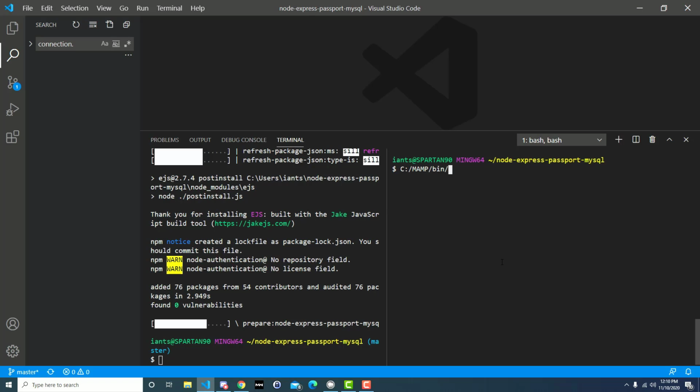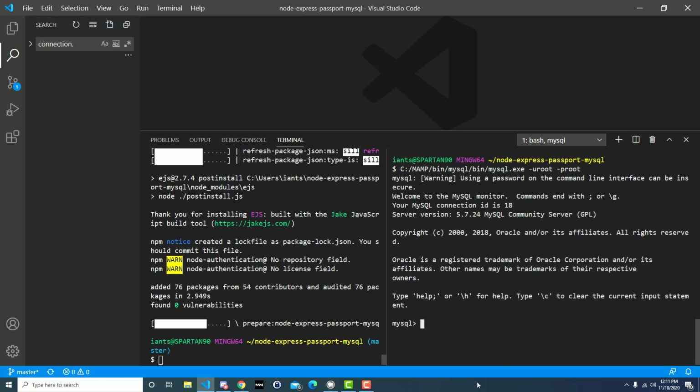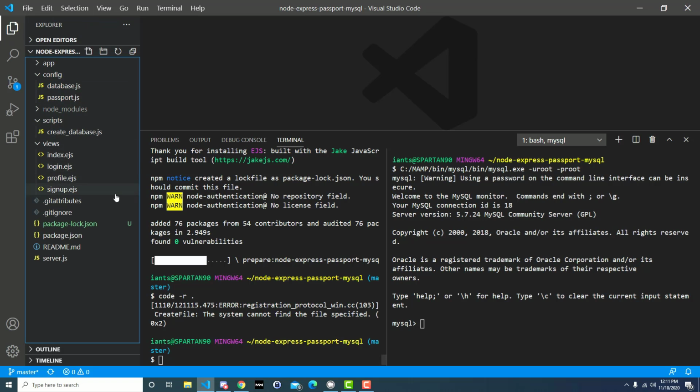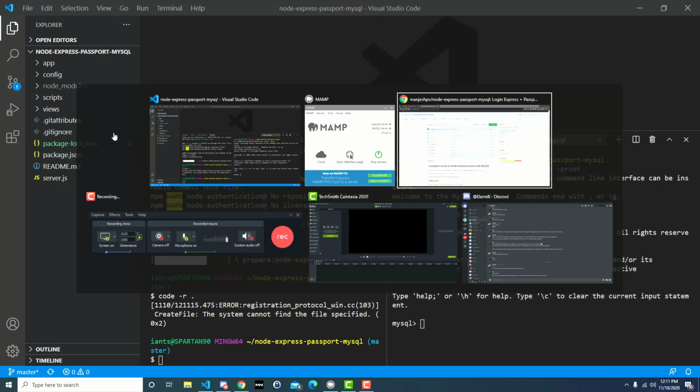I need to make a shortcut for this, but I'm going to go ahead and go into MySQL shell, and here we are. Alright, so from here I can check and see if I have the database and everything. Alright, so I want to open up this directory over here on the left hand side. Here it is, and let's head back over to the repo.